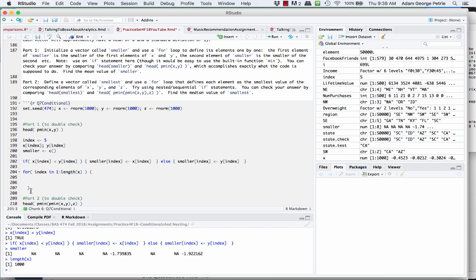All right, so what do I want to have happen each time through the loop? Well, I want to go and run this conditional statement.